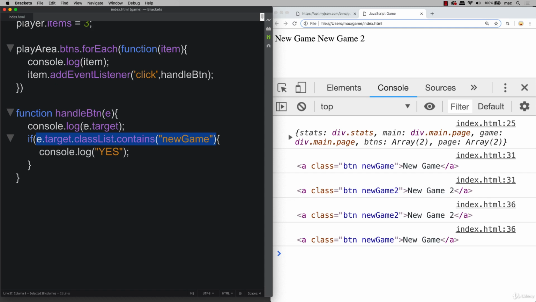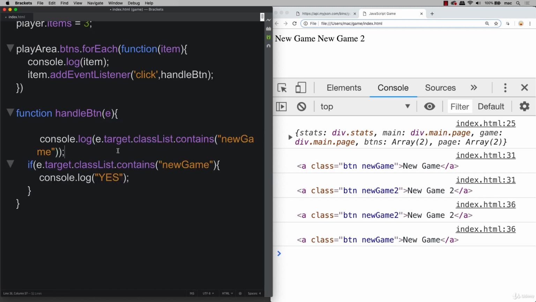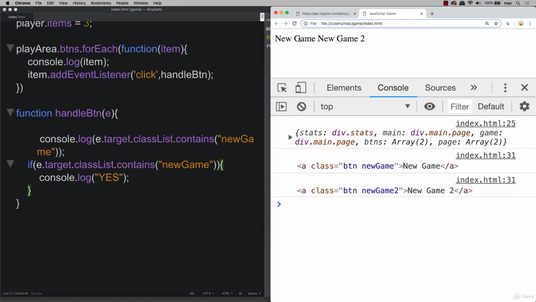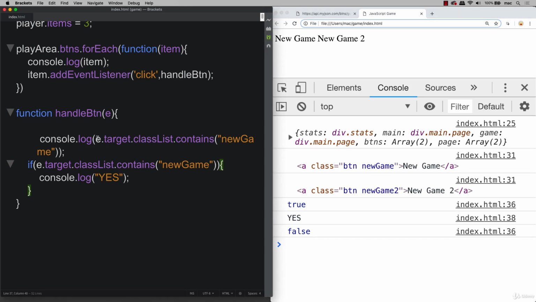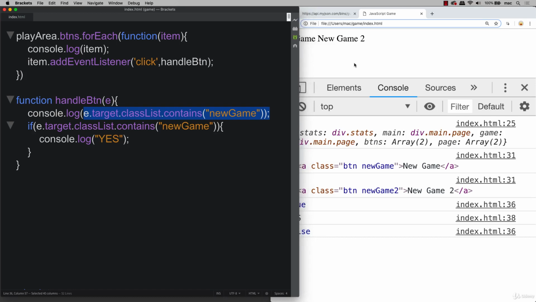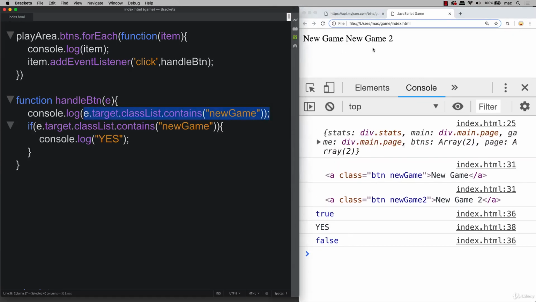And if you want to see what the output of that is, you can update it within the console as well. So you can see, I just need to add in one more bracket there, rounded bracket. So let's refresh. So when we click this one, we get true and yes. When we click this one, we just get false. So what this is doing is returning a Boolean value and checking to see if that particular element contains the class new game. And if it does, then it comes back true. And our conditional statement, if it is true, then we execute the code within the block.